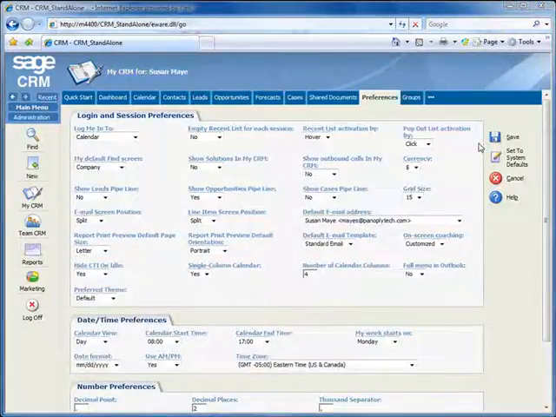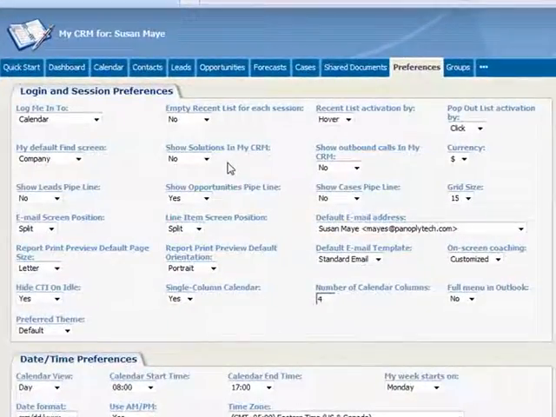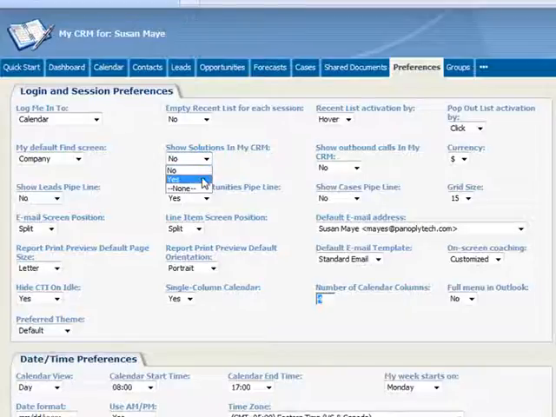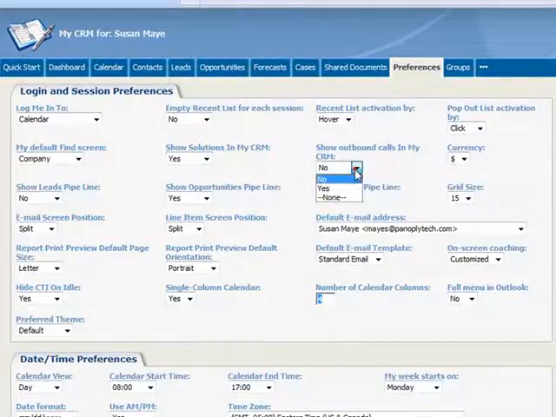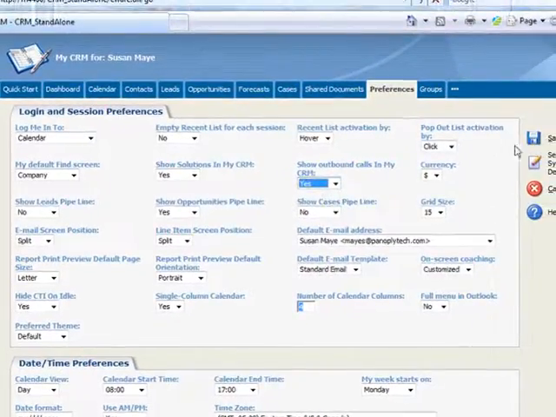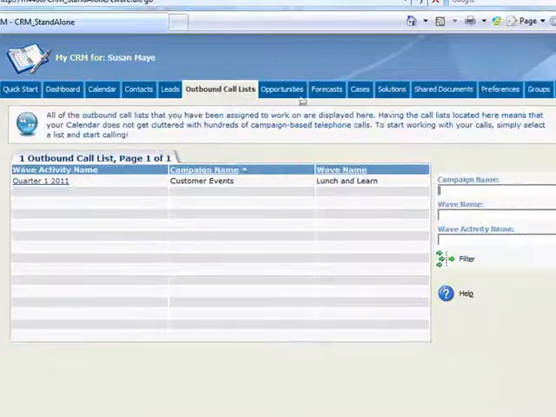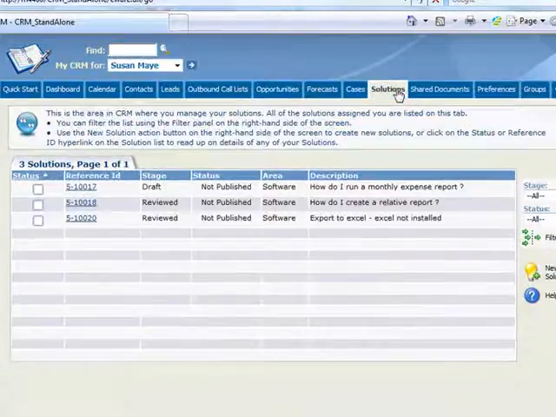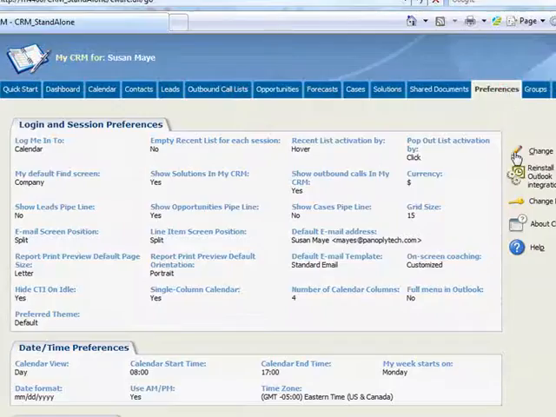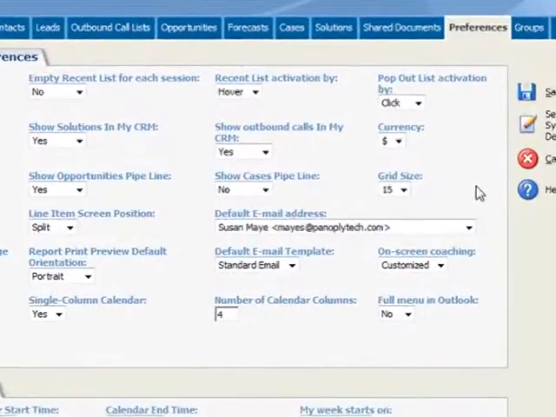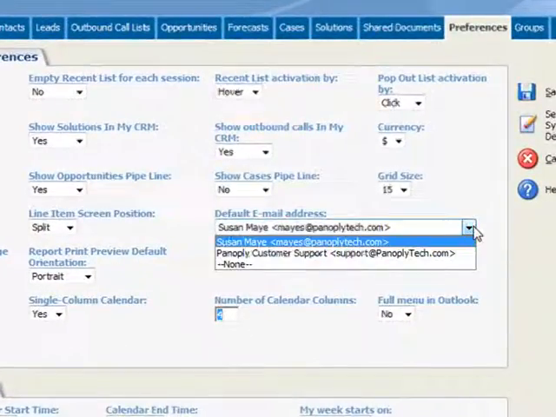Now back to Preferences. If you need access to solutions in your company's knowledge base, then select Yes for Show Solutions. And if you're assigned to outbound telemarketing campaigns, select Yes here as well. And upon saving, we now have a tab for outbound call lists and for solutions in My CRM. So let's go back to Preferences, hit Change, and look at Default Email Address. This applies if your system administrator has allowed you to send email from other accounts.